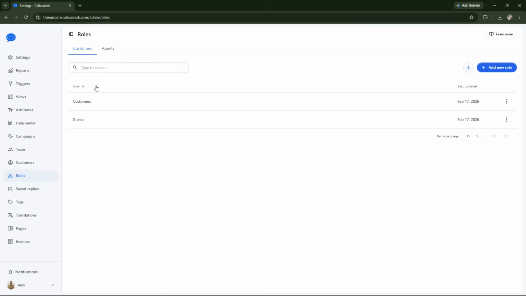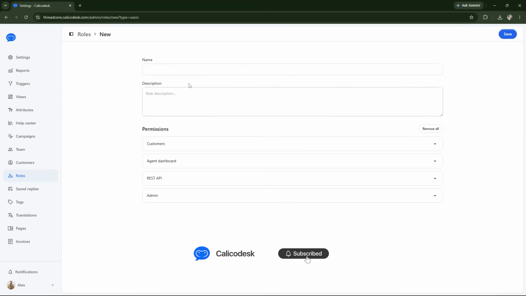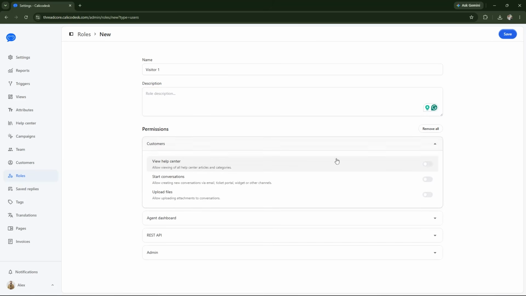Let's create a customer role. Click Add New Role. Enter a name for the role, and if you'd like, add a description. Next, go to the Permissions section. Under Customer, enable the permissions you want your customers to have.